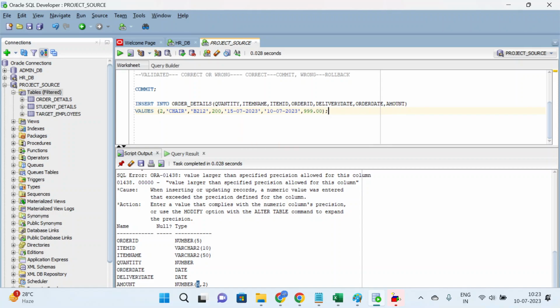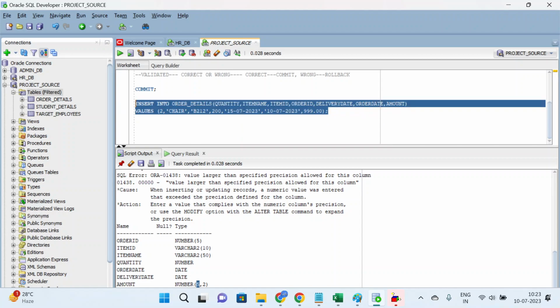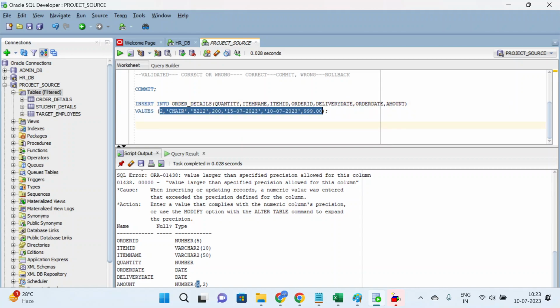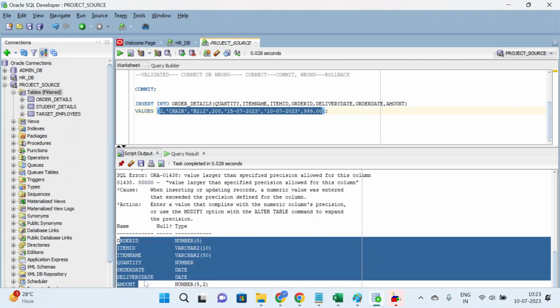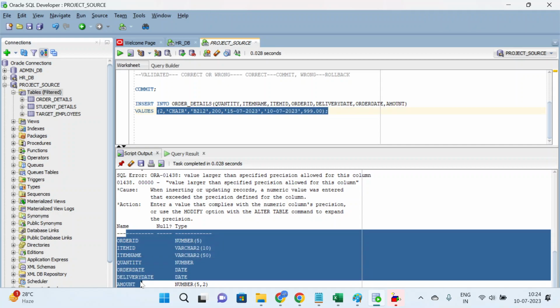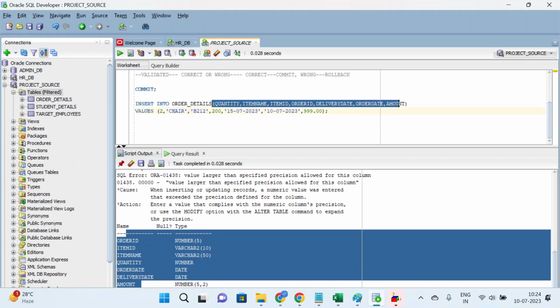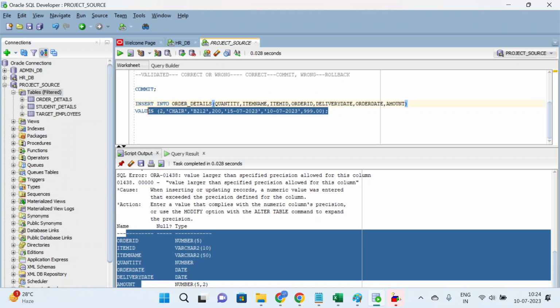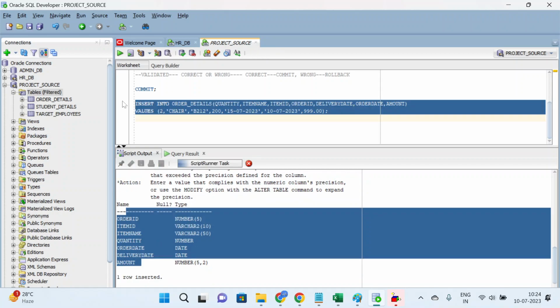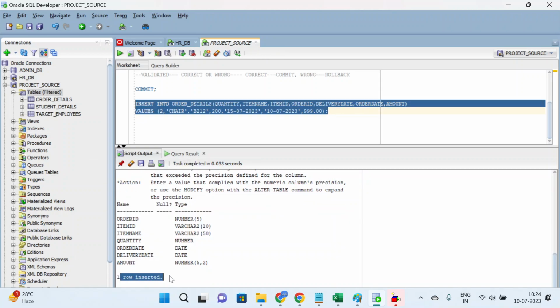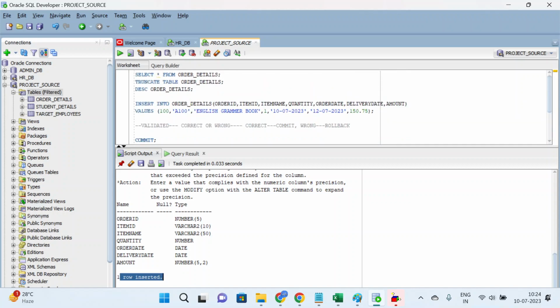Okay, now execute. So these values, are they aligned with these columns? No. The values we are giving here are not aligned with the table order, but they are aligned with the order given in the insert statement. Okay, let me execute. Control enter. Record insert అయింది, correct? Now let's select.